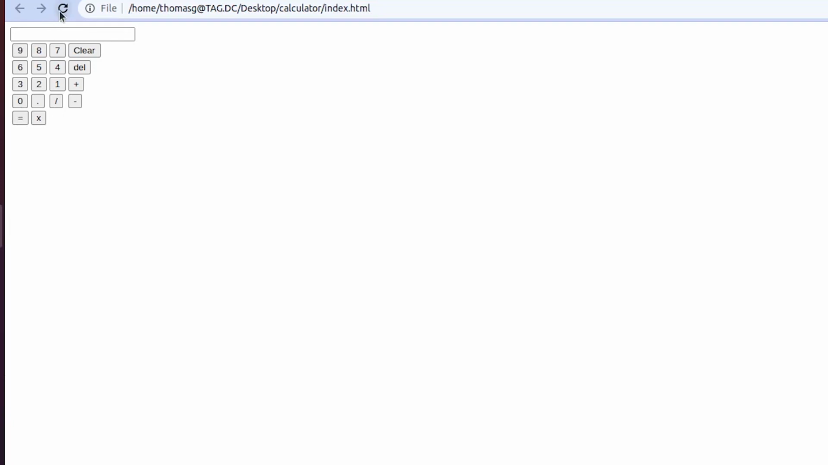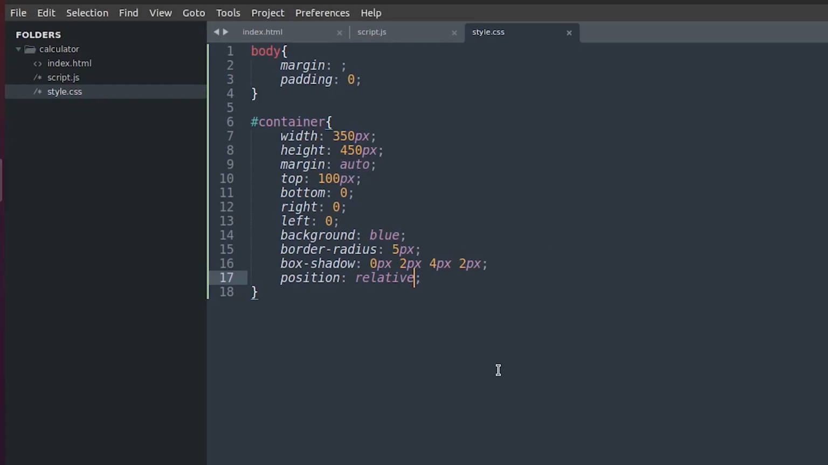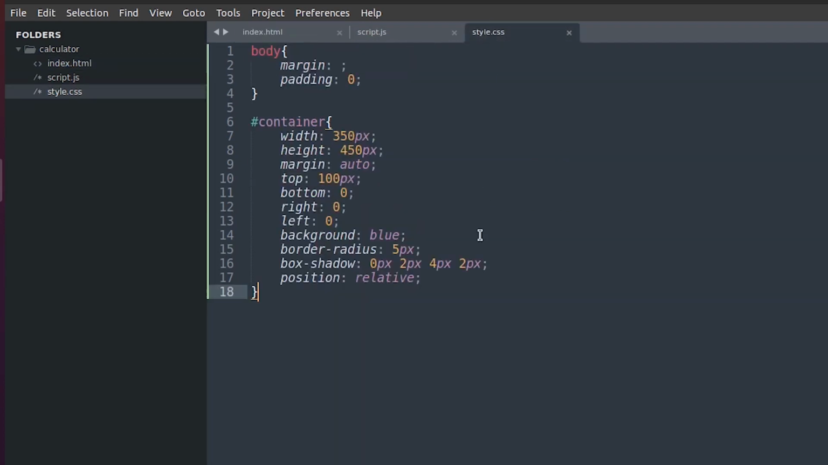Okay, so let's refresh our browser to see what we have for now. Okay, so we have something like this. So we have this container almost in the middle. So let's continue styling the rest of the elements. The next thing we want to modify is the screen. Okay, so this is what is going to be displaying all of the calculations that we are going to be doing. So remember that it has an ID screen. So to modify, we are going to use the hashtag attached with the screen.